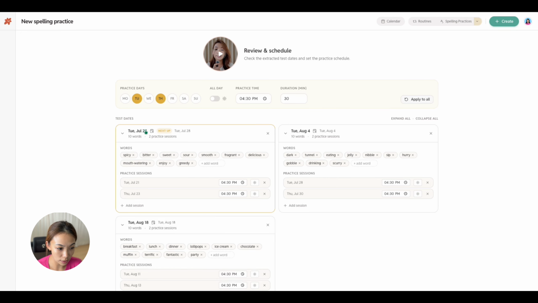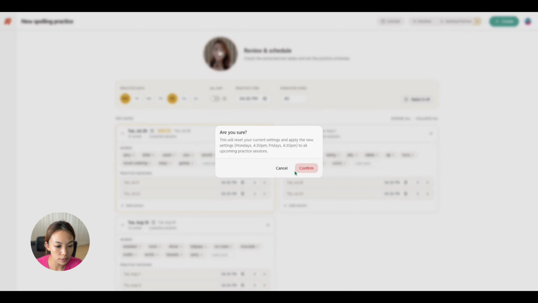So for instance, July 28th is the next spelling test, and then after that will be August 4th, and then it will be August 18th. So in this example, because the spelling test is on Tuesday itself, we may want to set practice days to be perhaps Mondays and Fridays. Then I can click apply to all. So then it will reset and apply to all, confirm.